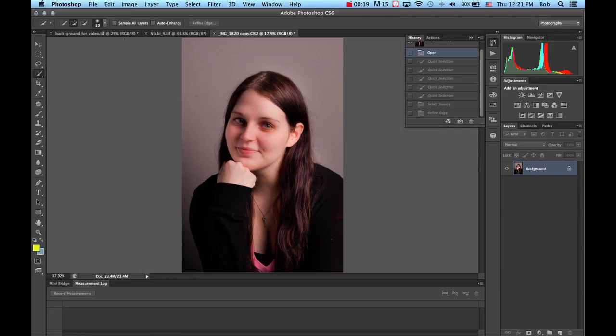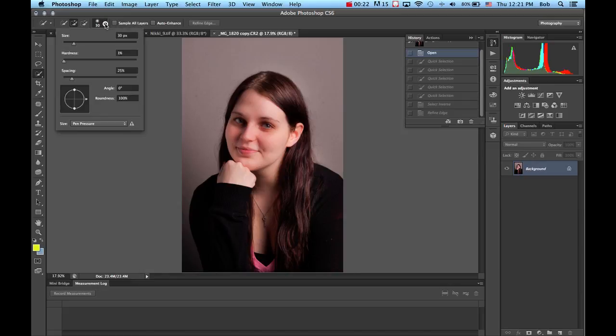The Quick Selection tool has these options about the size and the hardness and the spacing. I like the size to be somewhere between 30 and 40 for this. The hardness is generally pretty low. Spacing I'm fine with 25%.